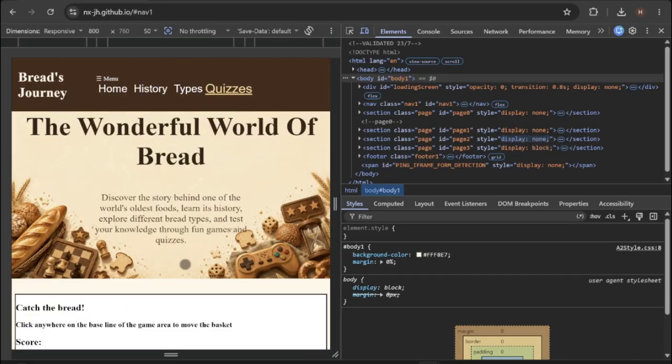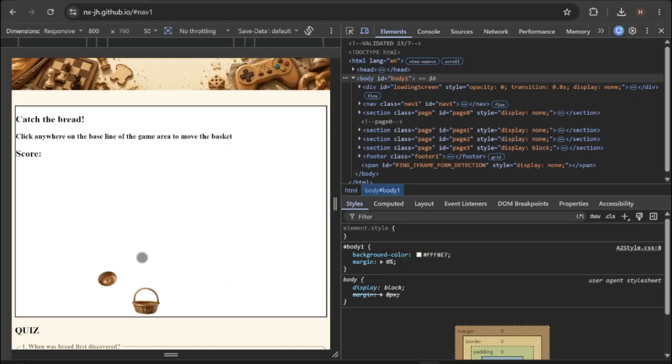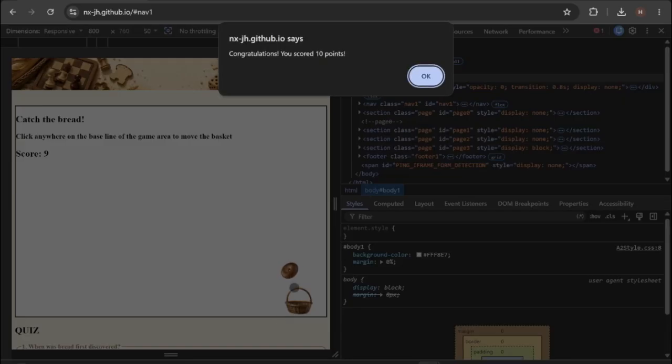As for the games and quizzes page, although the game area got smaller, it doesn't affect the gameplay. See? It's still working perfectly fine. And same, once it reaches a score of 10, the game ends.